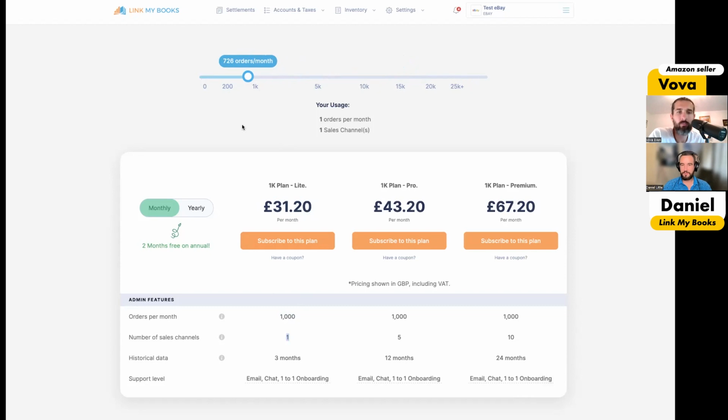Say you were doing a little bit more than that, between 1,000 and 5,000 orders, and let's say you had 4 sales channels, then it would be £58.80, including VAT. And that would be 5,000 orders and 5 sales channels. And here's your data you can have as well, up to 12 months.